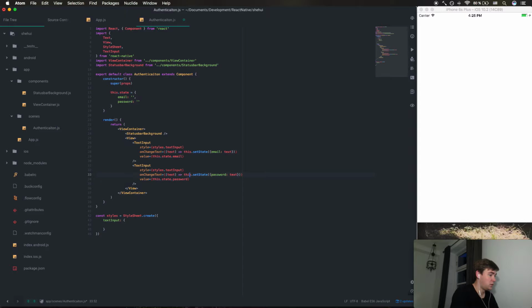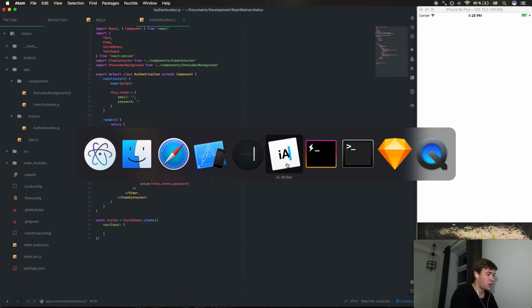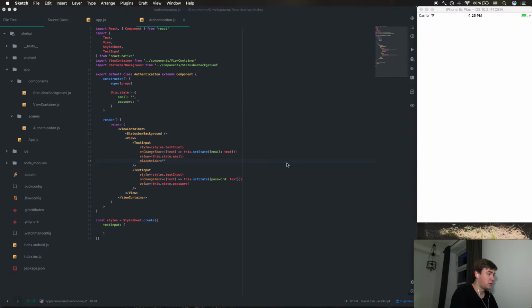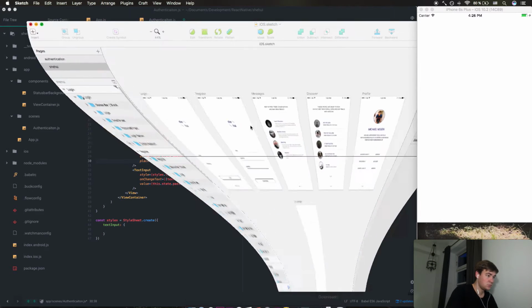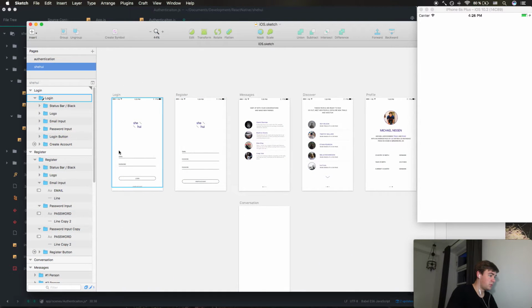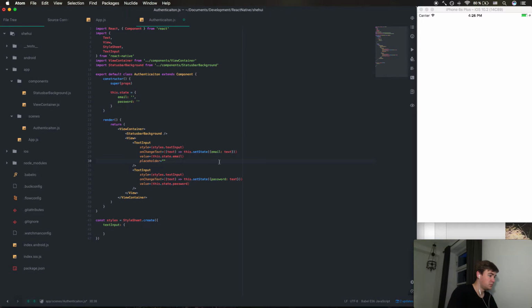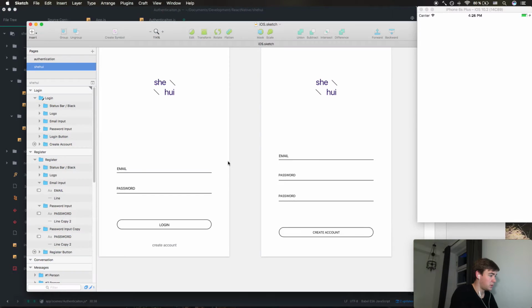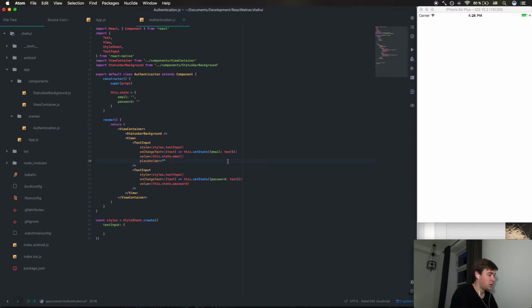And this will also have, I mean, we need a placeholder. And if we refer to app, we can see we have email and password. So, and I capitalized all of them.